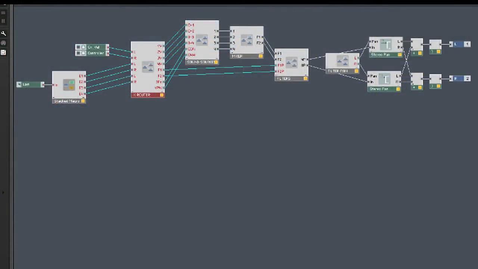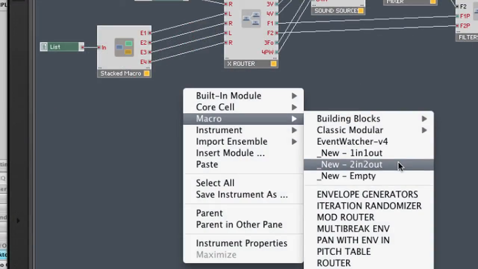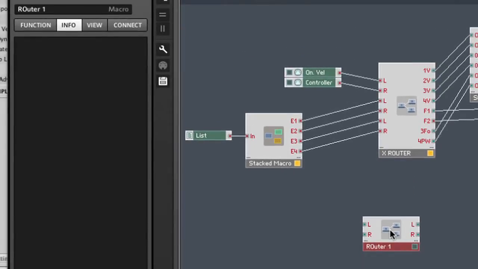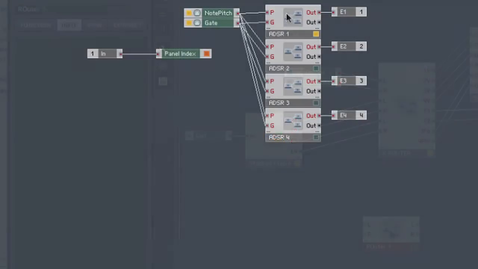The first thing we're going to do is build a new macro. Control-click or right-click, choose Macro New 2 In 2 Out, and let's name it. The inputs to the router are the sources of modulation. As I mentioned before, I've got envelope generators in a stacked macro.